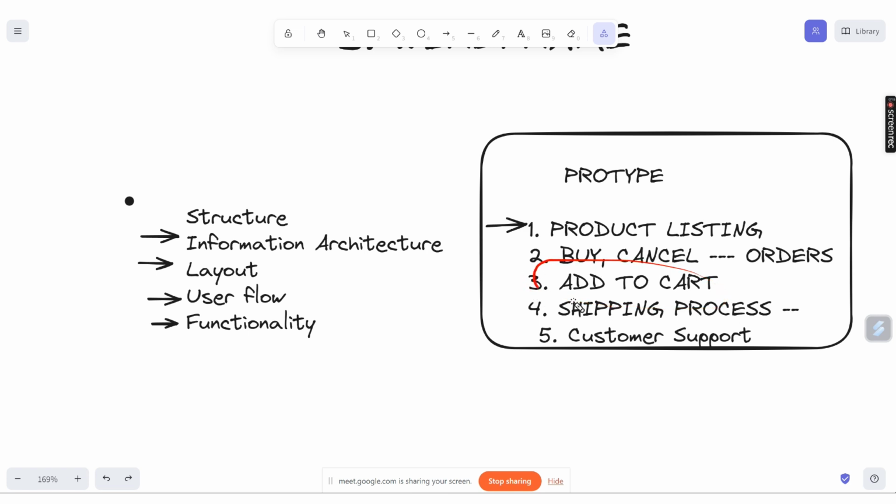Adding the product to the cart, and lastly, when the order is placed, the customer is supposed to ship the process, right? And then there are going to be situations like customer support. These are some of the well-known things that any person who is using an e-commerce website like Amazon or Flipkart has an idea of, what happens and what the use case scenarios are.